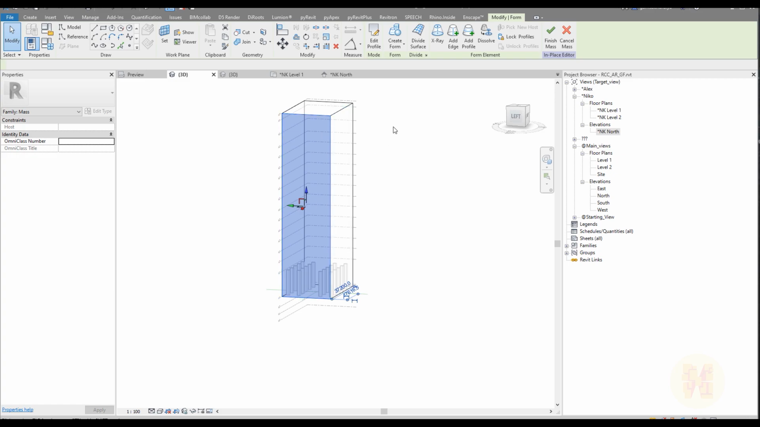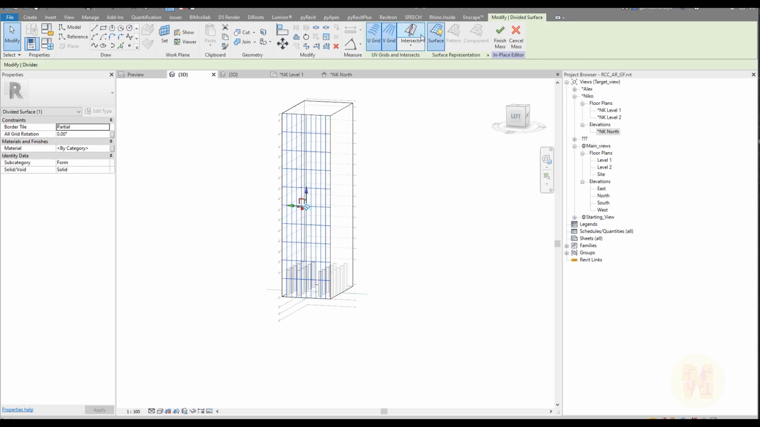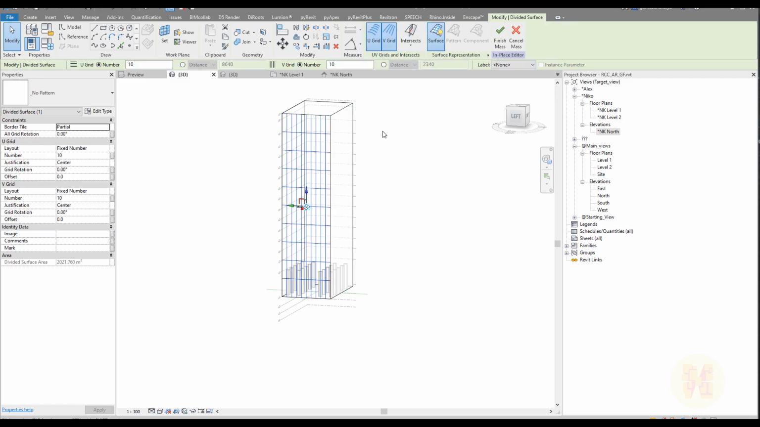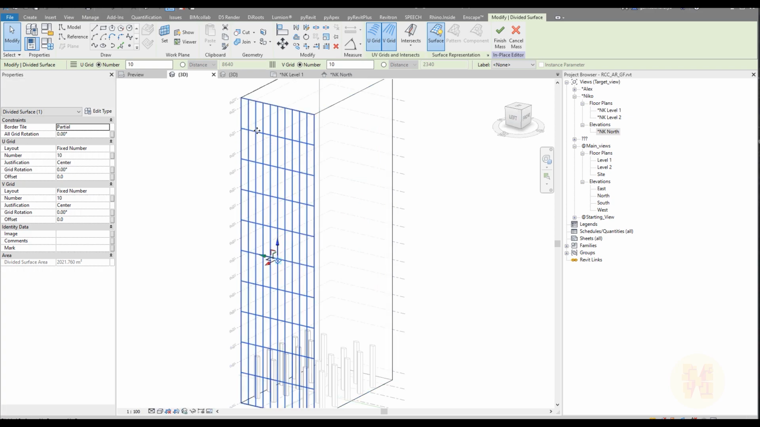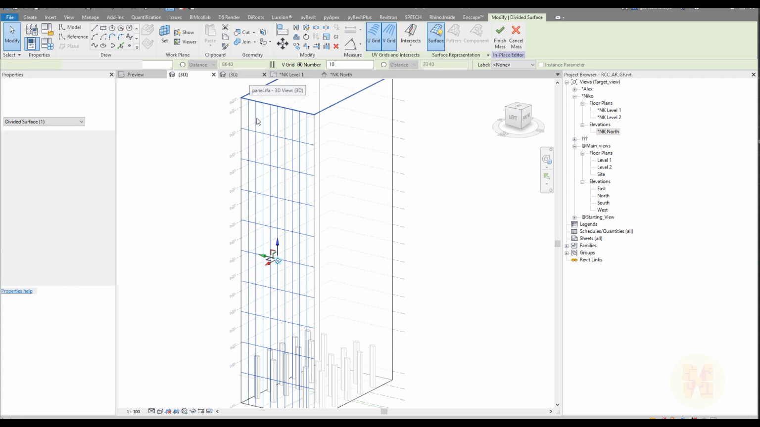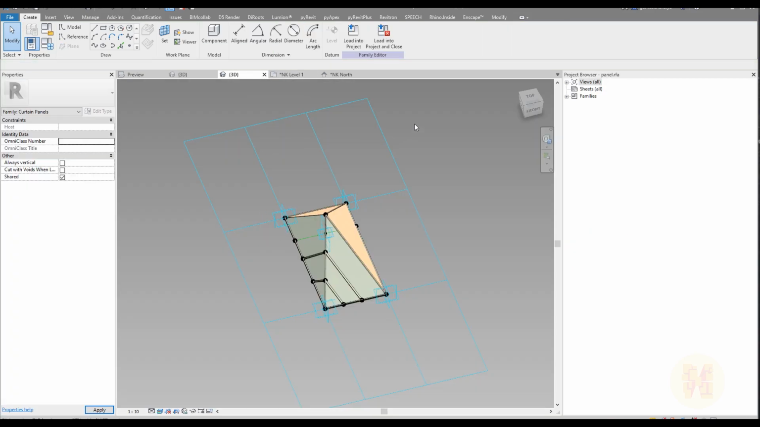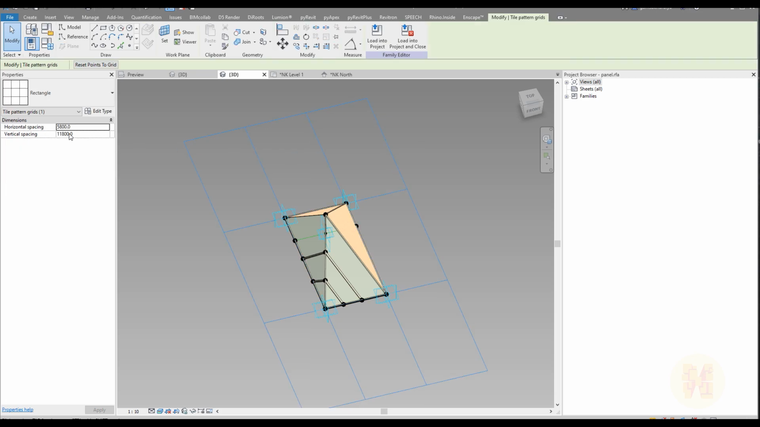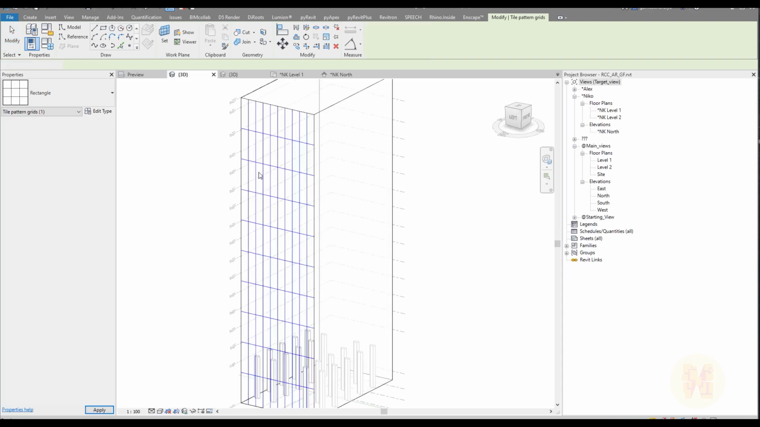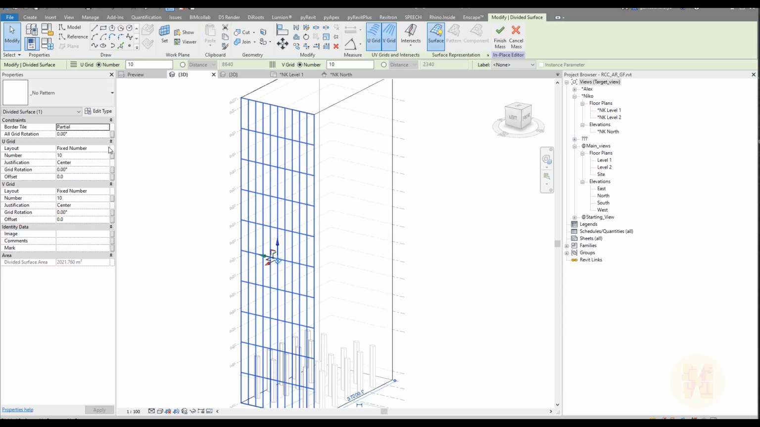Let's select one face and divide it into a surface, because we should divide it into a surface. But I don't remember the size of our panel, so let me check where our panel is, since we already did it. Let's select it: 5000 is the horizontal one, 5800. I will apply the same settings here.